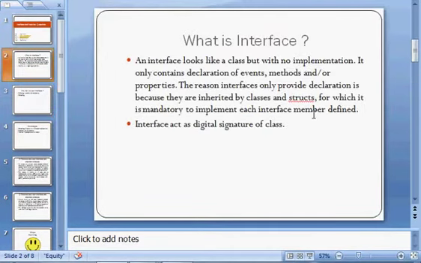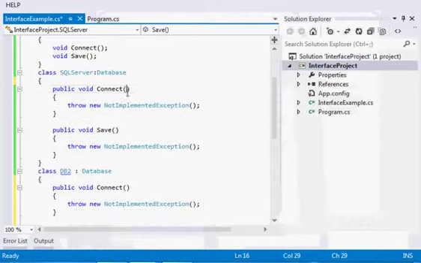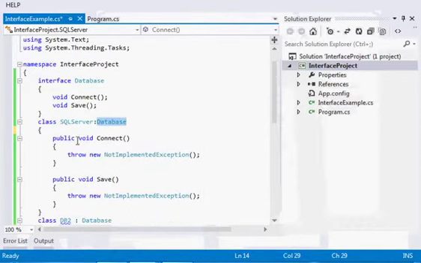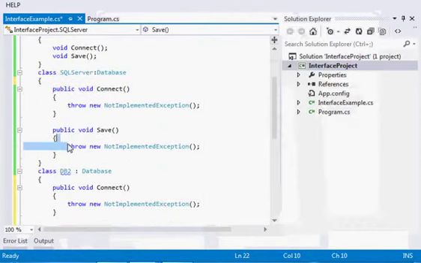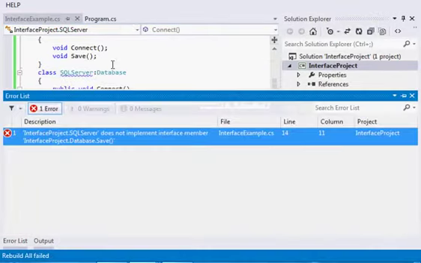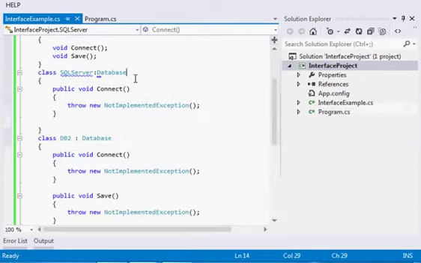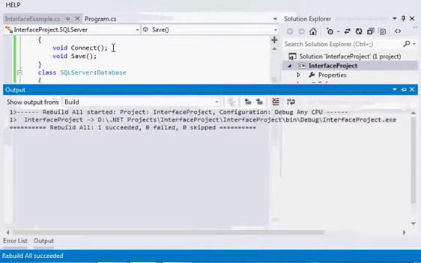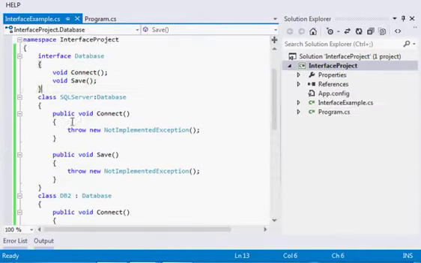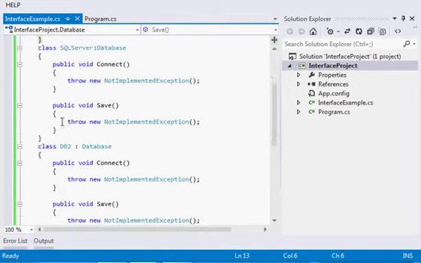Coming back to the interface definition, the reason interface only provides declaration is that they are inherited by the class and structure for which it is mandatory to implement each interface member. So we have covered this. While any class is implementing the interface, it is mandatory. Suppose I remove this save method and try to recompile. It will say the class does not have the interface member save implementation. We need to have the implementation, only then our project will compile and build successfully.